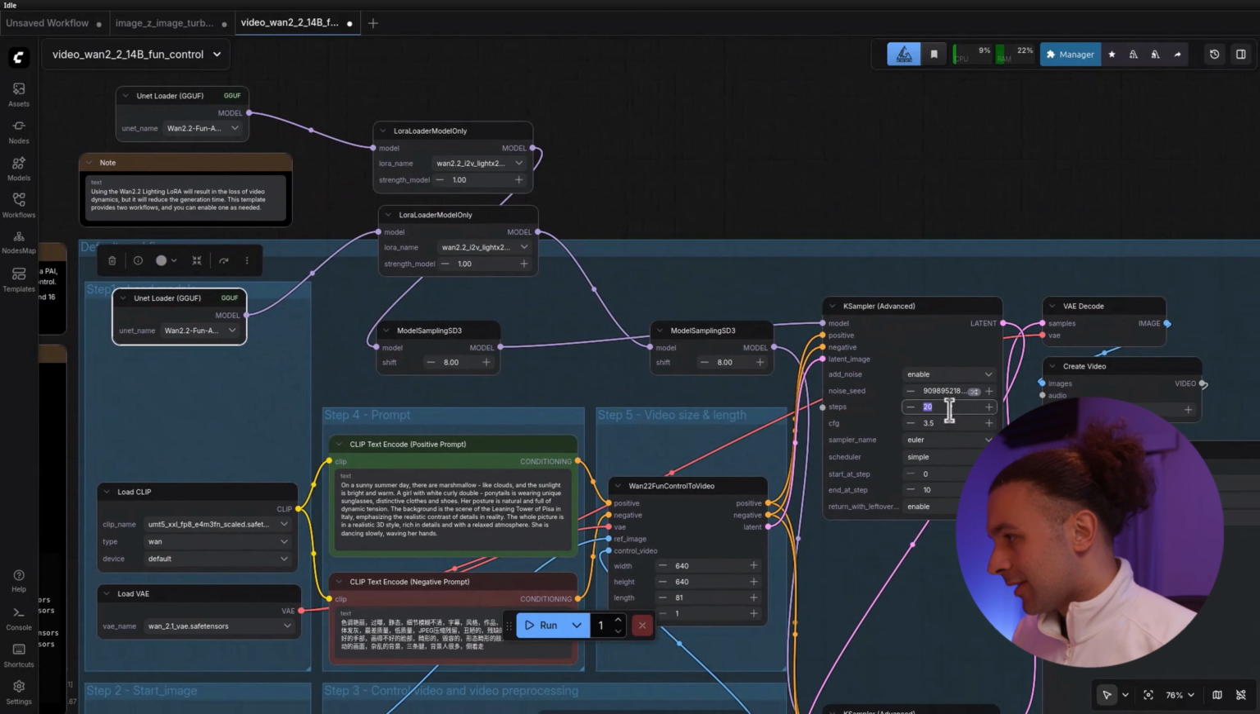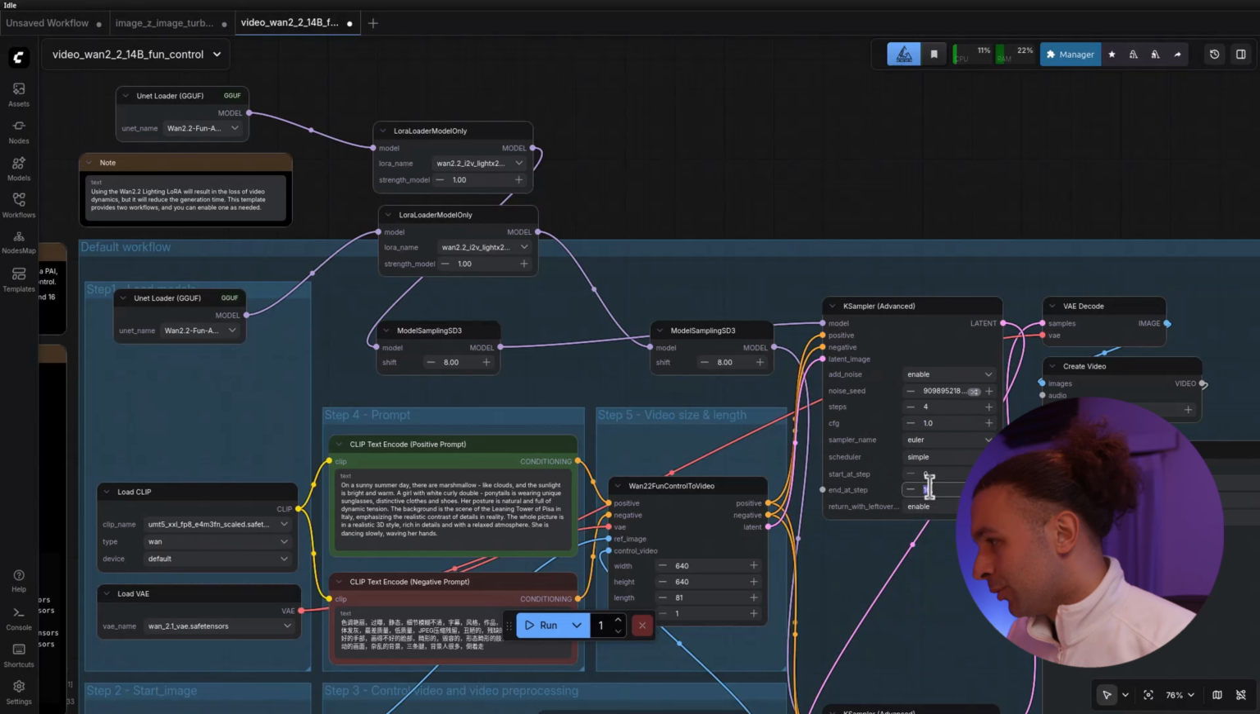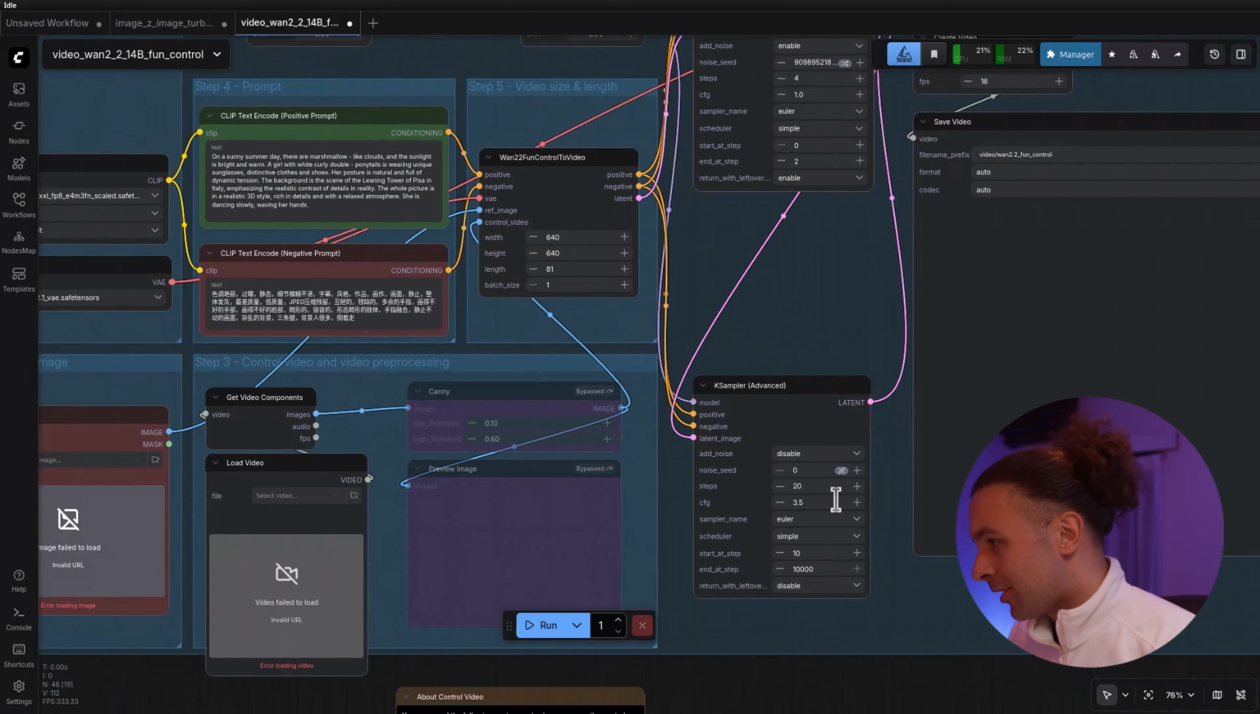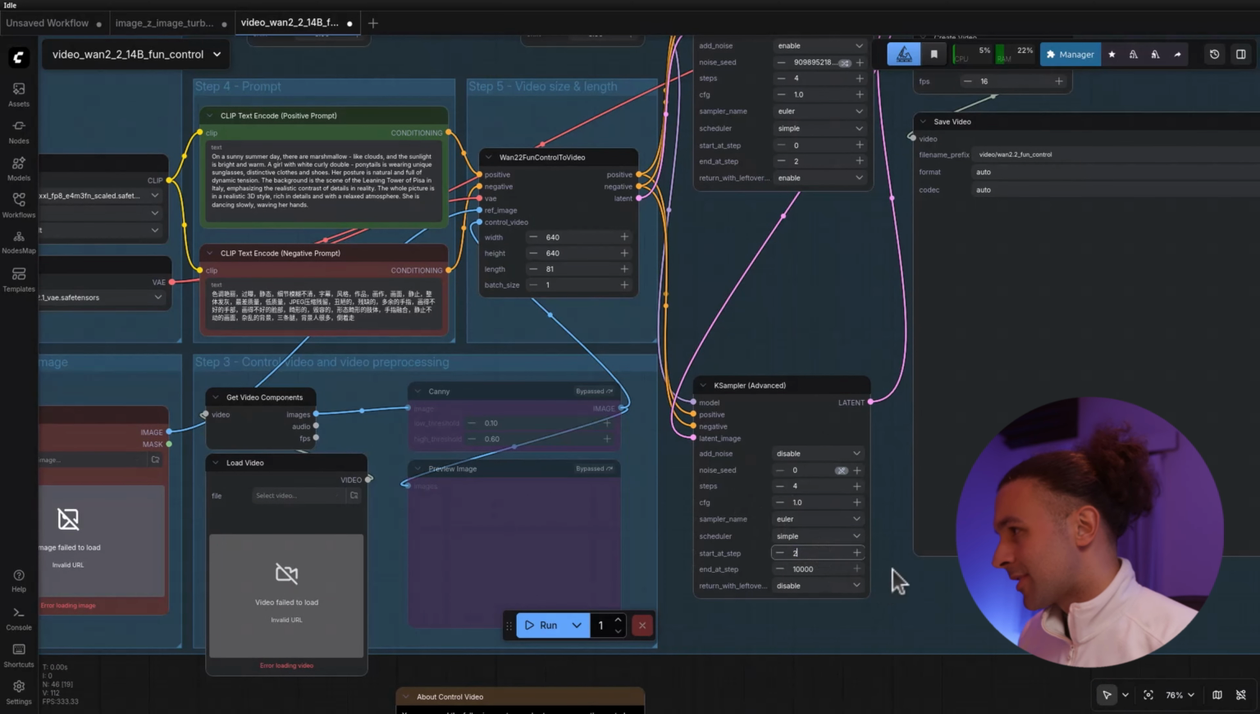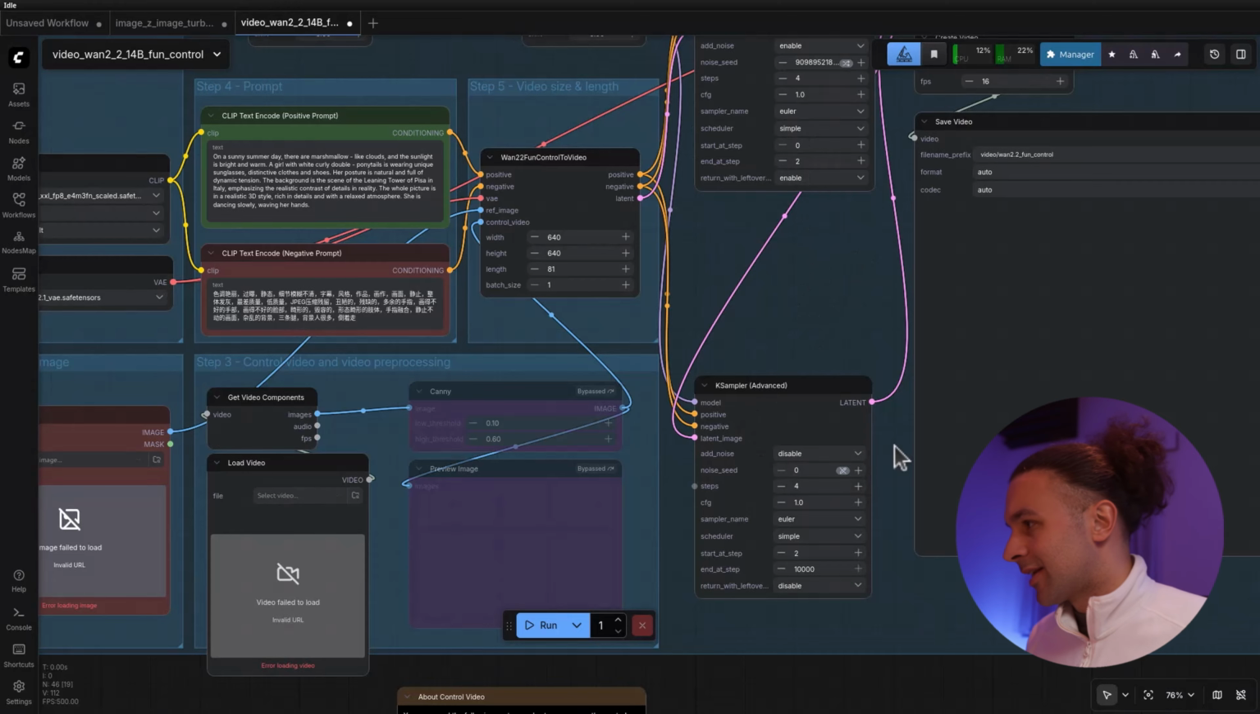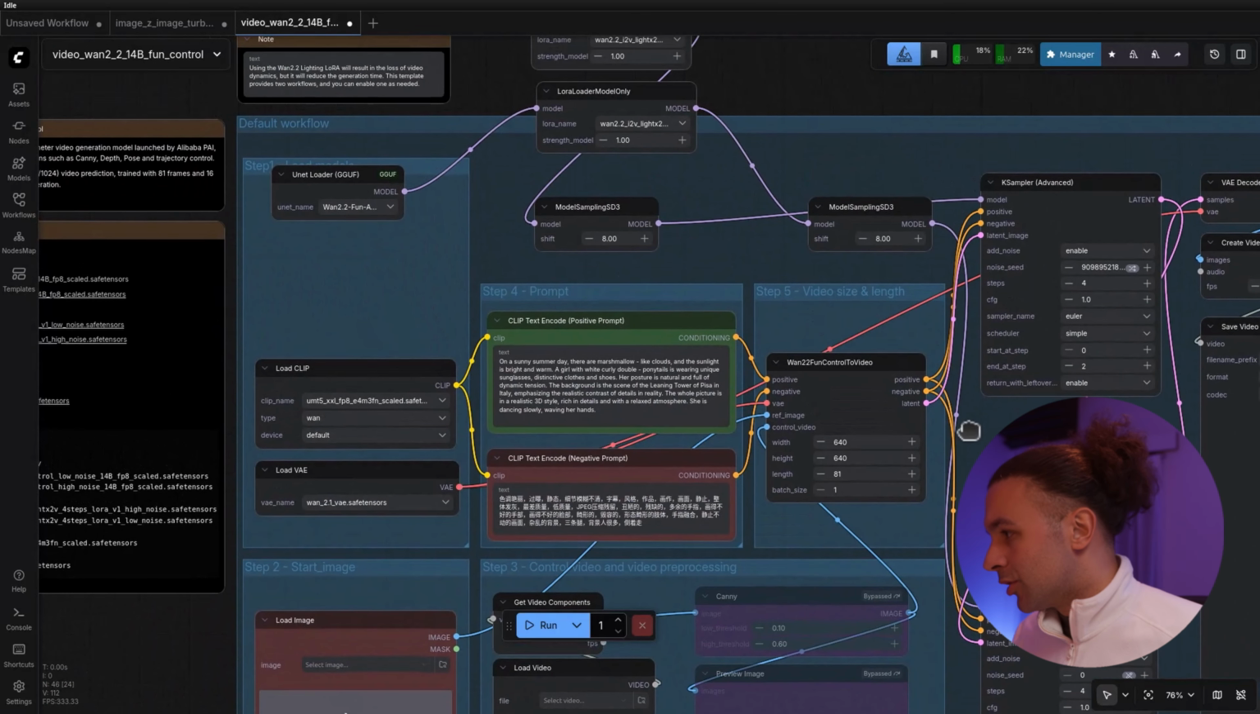Our steps, that can be 4 in our KSampler. This CFG can be on 1, and we end at step 2. And for our second KSampler, also here you put 4, 1, and start at step 2. So it does 2 steps in the first KSampler and 2 steps in the second KSampler. Okay, and we're going to change our size from 848 by 480. Also make sure that you have the right frame. So 5 seconds is around the 81 frames, so we can keep this at 81.